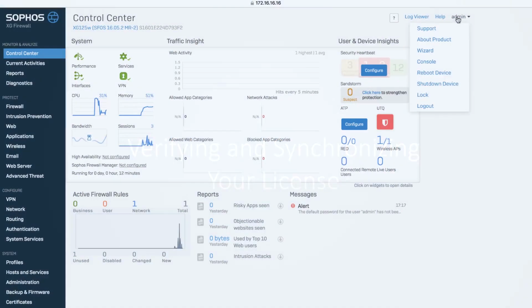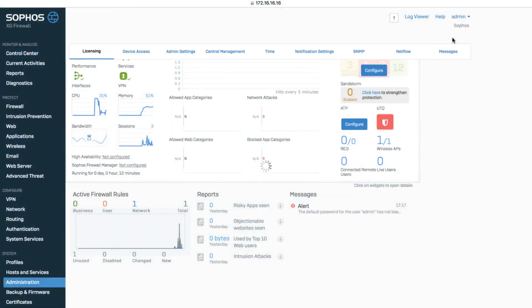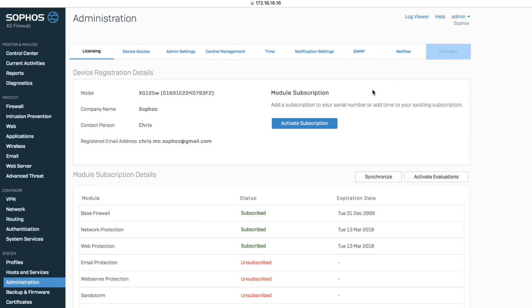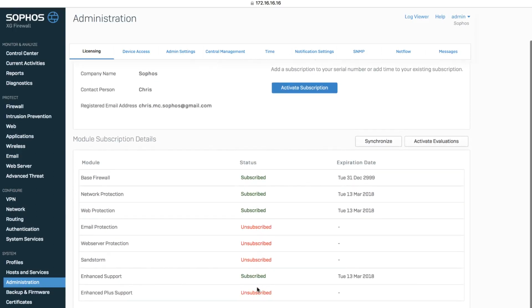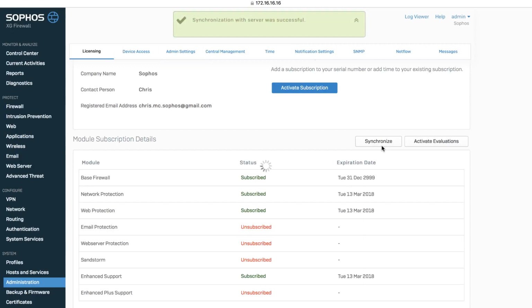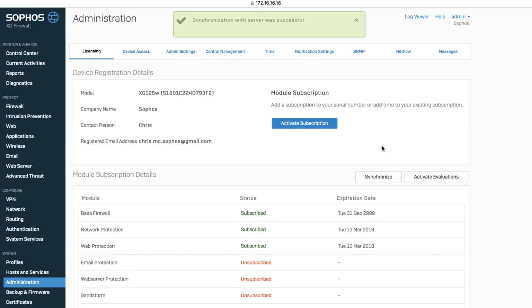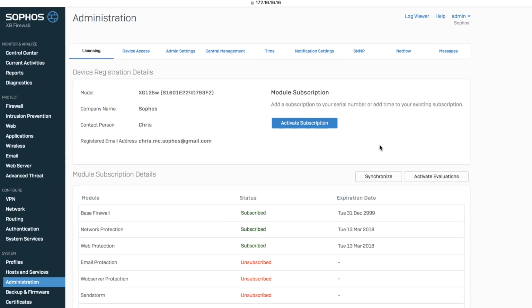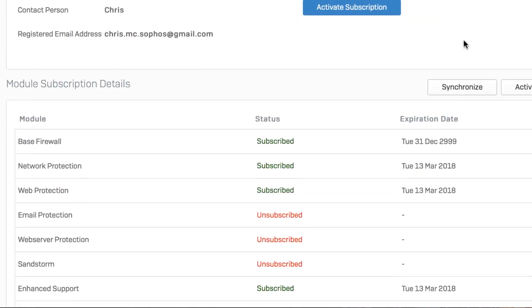From the top right menu on the console, select About Product, or use the left navigation to select Administration. Either way, you will end up on the Licensing tab, which provides details on your device registration and your protection module subscription licenses. While your firewall will synchronize licensing periodically on its own, you may need to click Synchronize to see any recent changes reflected here. If you purchased a Total Protect or Enterprise Protect bundle, as I have in this instance, the subscriptions should show here as subscribed with the correct expiry date after synchronizing the license.